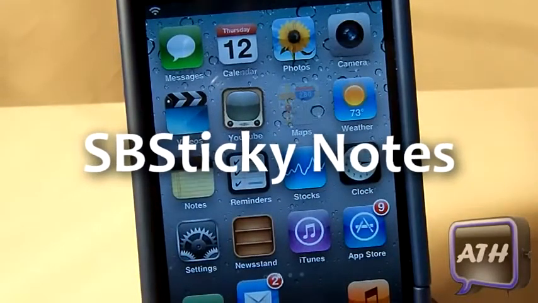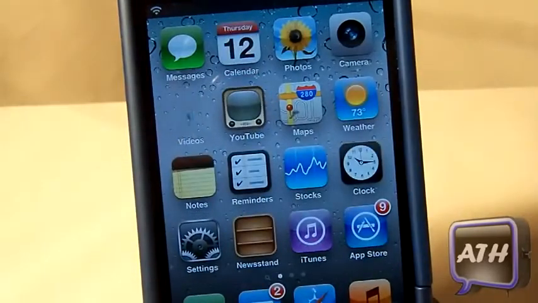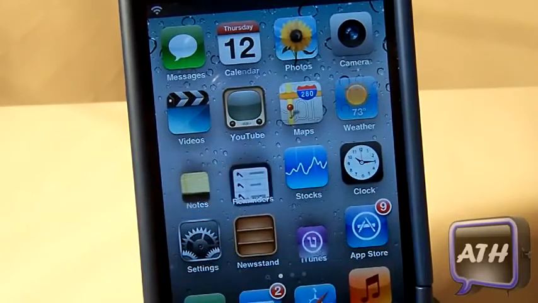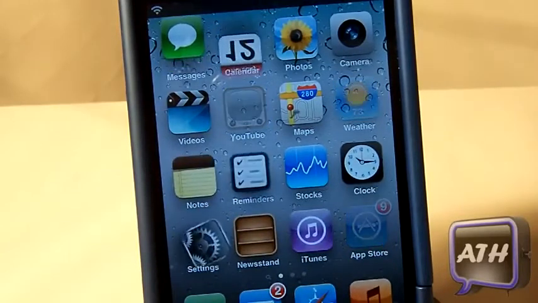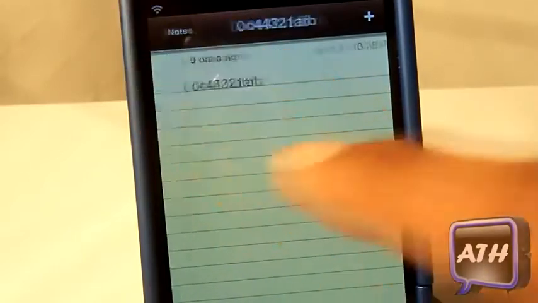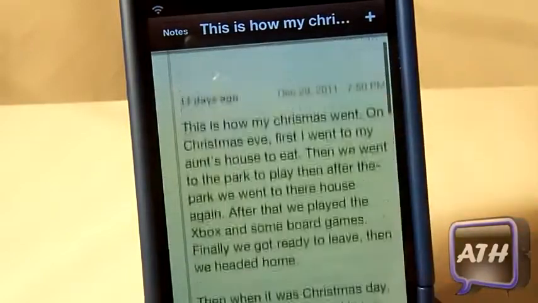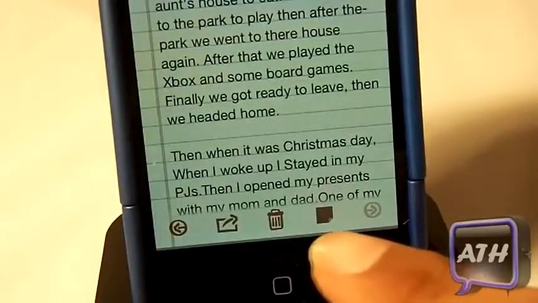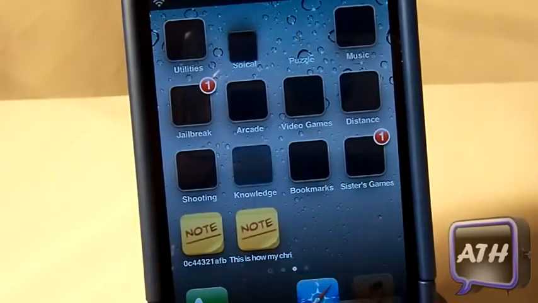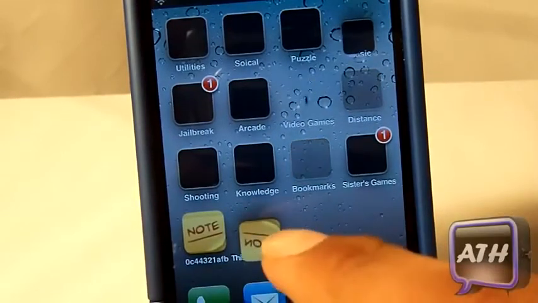So coming in at number 2 is called SB Sticky Notes. You can find this one in the Big Boss repo for free. You do have something in your settings, but to show you off what this tweak does, it allows you to create a note from your notes application and display it on your springboard. So as you guys can see, if I go to my notes and select a note from here, say if I wanted this note right here, I just simply tap on this new tab down here. As you guys can see, it will create a new note right there. It has the text and the rest of the text is in there.